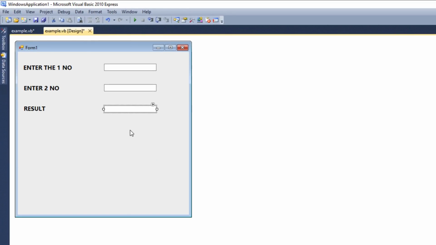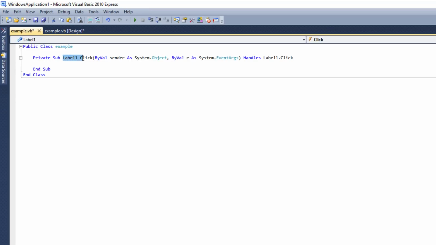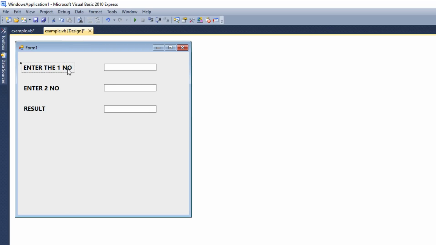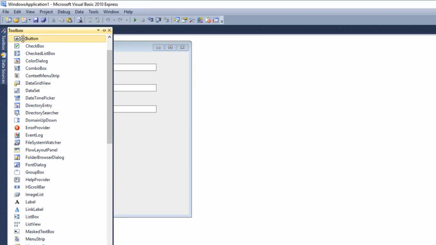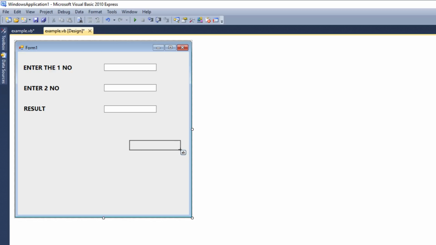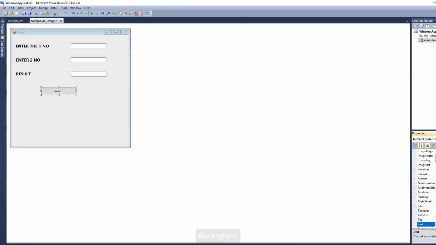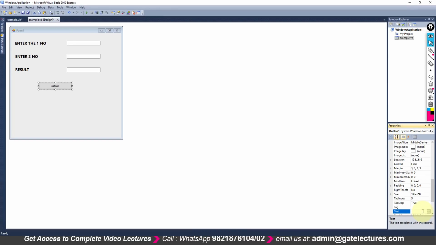Now how the things will work, like where I need to write the code. See, I can write the code on labels also. See, here you can see the label 1 click. That means whenever you will click the label 1, whatever I will write here, it is going to happen. But I don't want to write the coding on the events of these controls. Rather, I want to have a button here. So I will select the button tool, place it on the form, change the name of the button, because here I want to calculate or add two numbers. So I can write the text add.